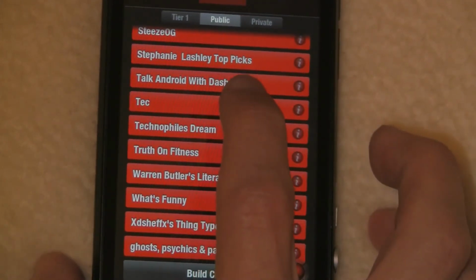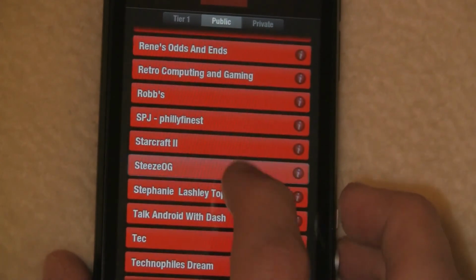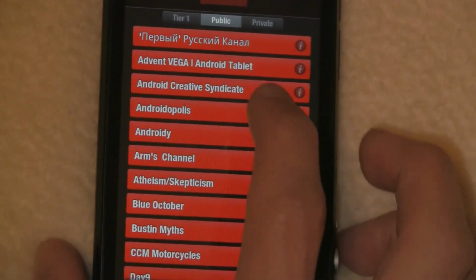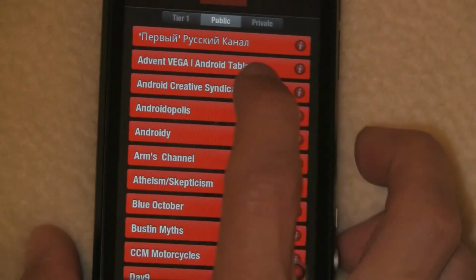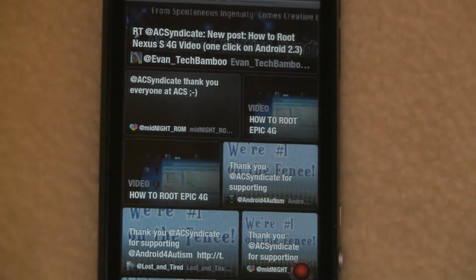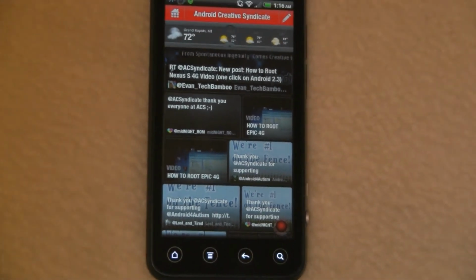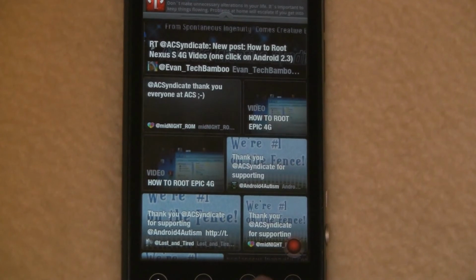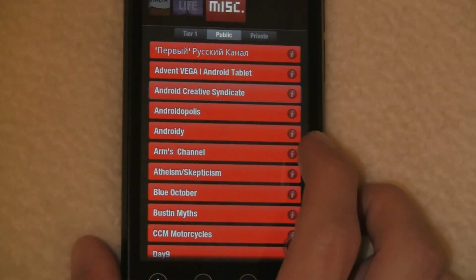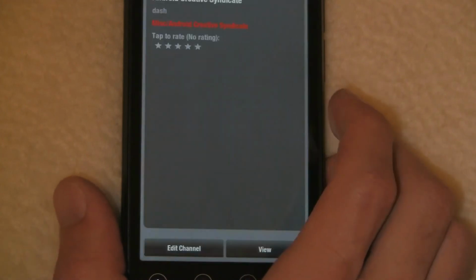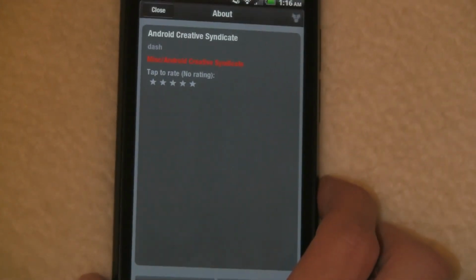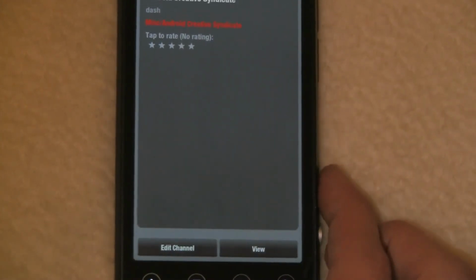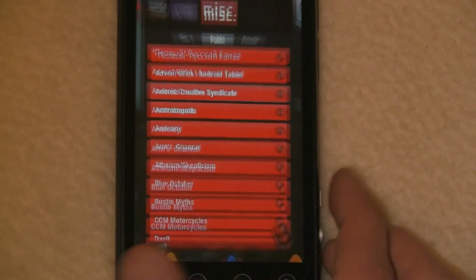We got Talk Android with Dash right there, and then we have our Android Creative Syndicate up top. If you click on the actual link right here, we'll zoom out of our camera. It's going to bring us to the wide view of the page. If we wanted the more information tab, for instance, because we wanted to see what it was about without actually going to the page, all we would have to do is click this little eye, and that will give us the page right here. So it's actually a very cool app, very easy to do.